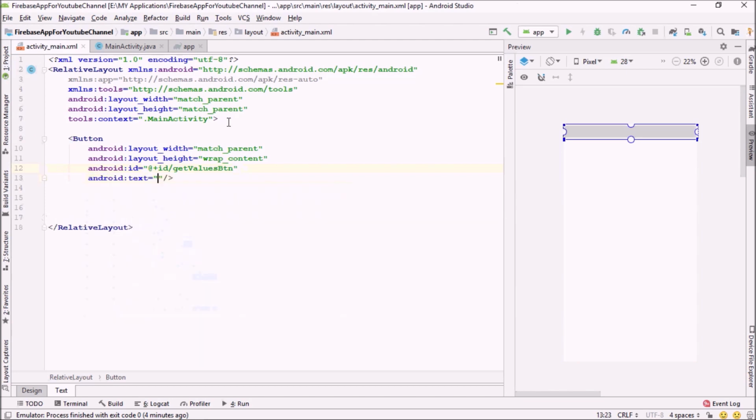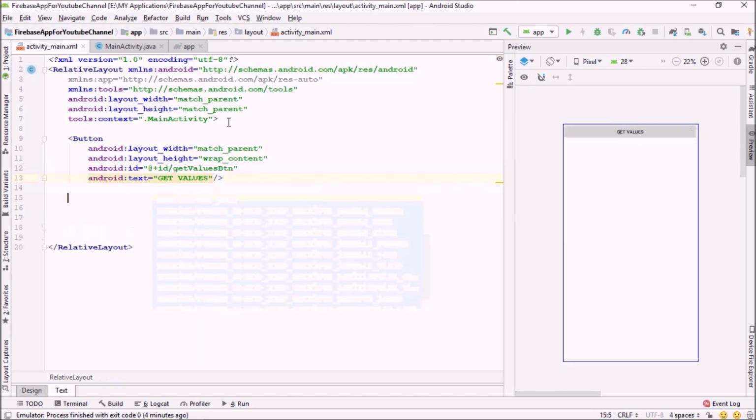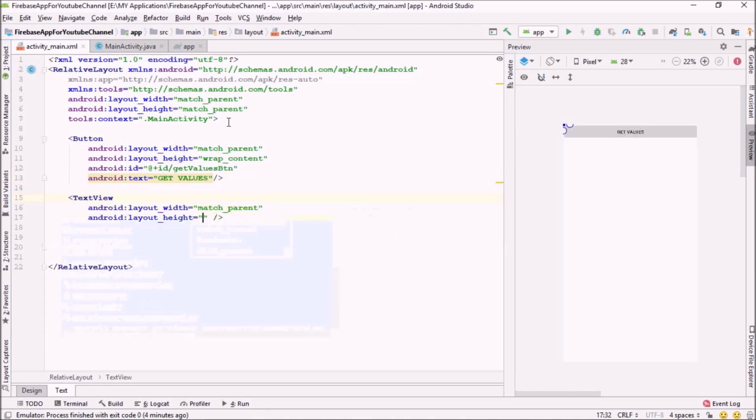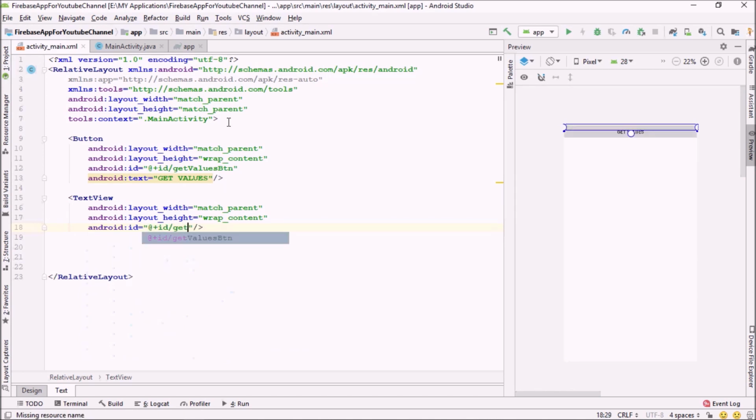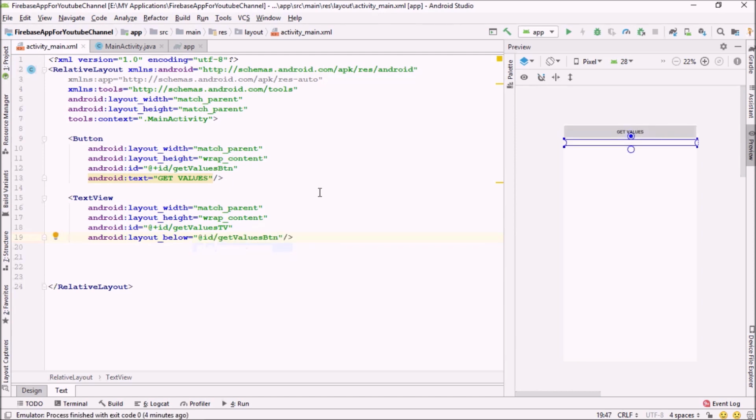Next, let me give it the text "get values". Now I'm going to create a text view that will actually display our values. For that purpose, I'm going to create get values text view, and this will be below our get values btn. That's it for this part.